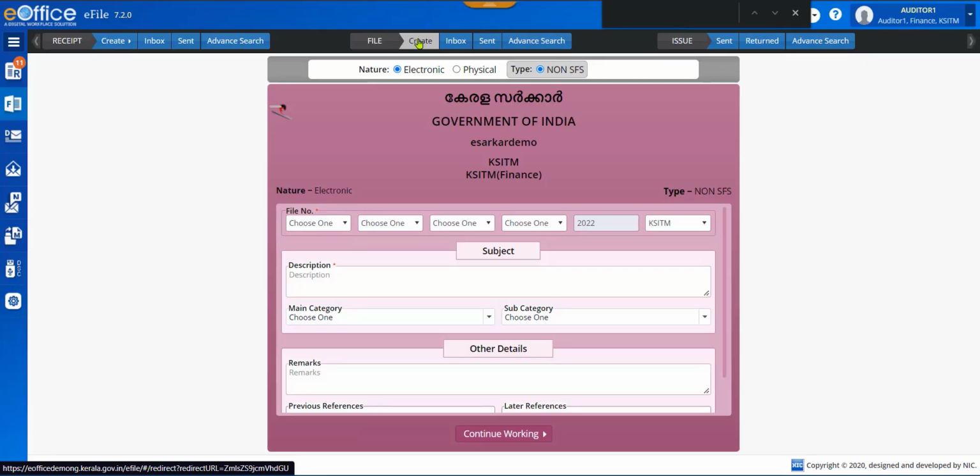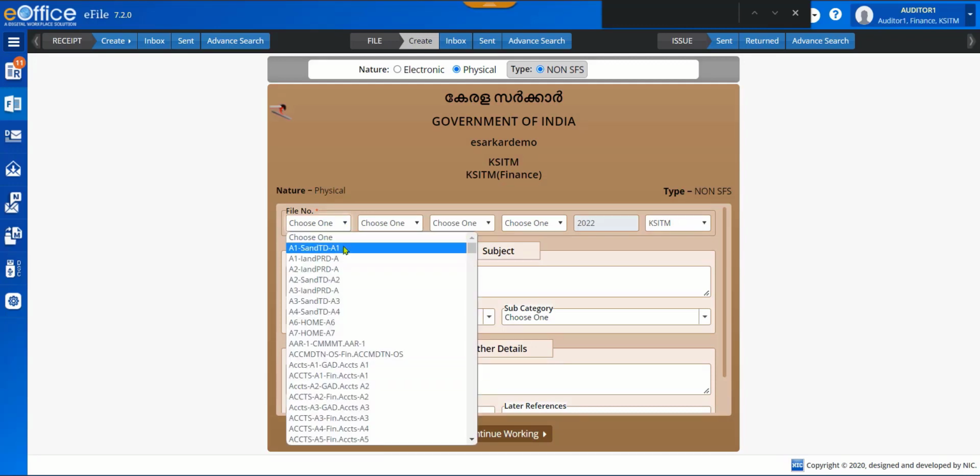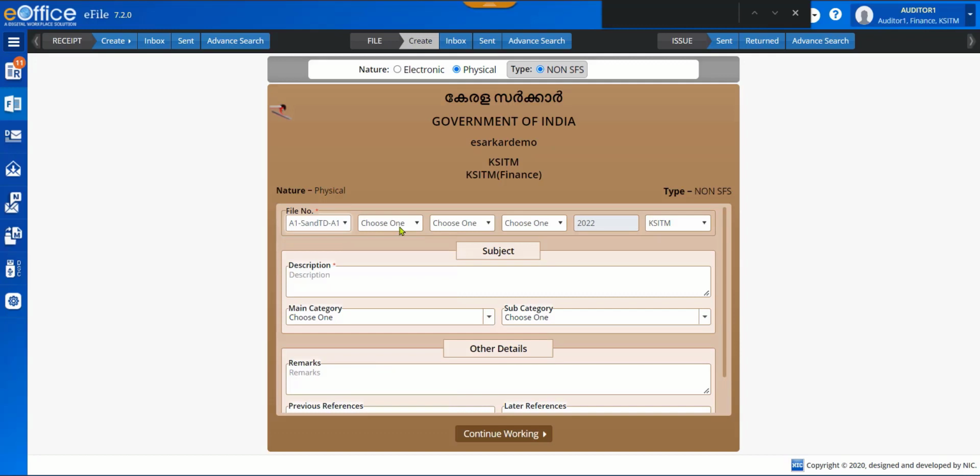Now the screen is open for creating a new file. Here we can see two natures, one electronic and the other physical. Let us choose physical for creating a physical file. Now we need to choose the file head from among the options available in primary and secondary heads, if available.